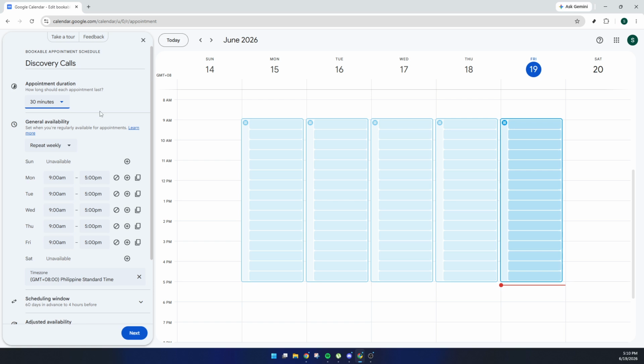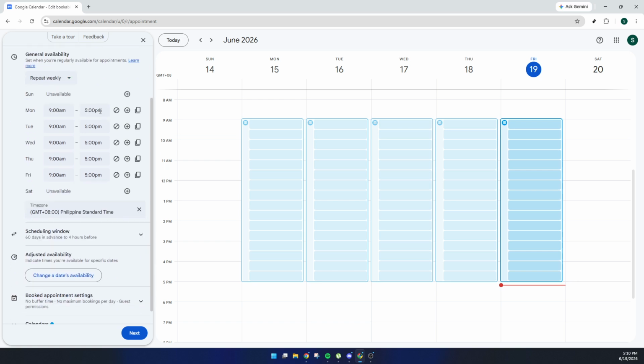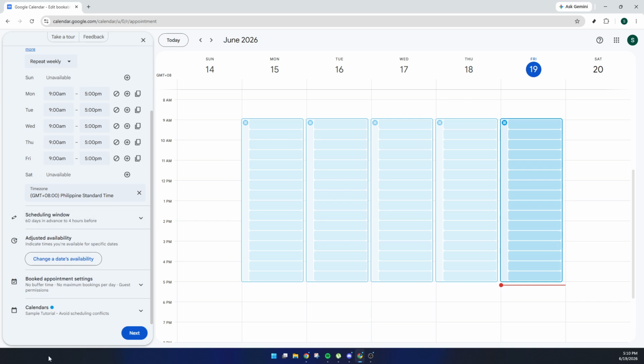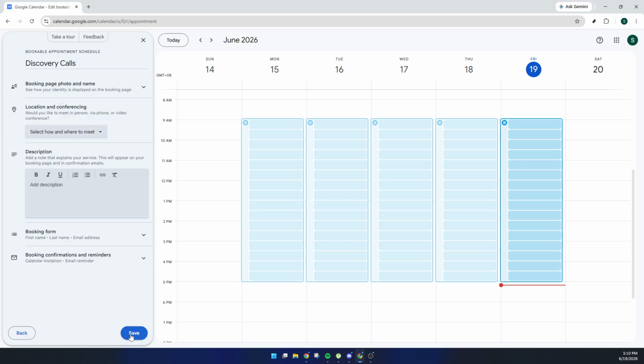Once you've set your appointment duration, click on the Next button to proceed with the next steps. This will take you to a page for booking form configurations. Here, you can tailor the form based on the information you need from the people booking into your link. Think of it as customizing a questionnaire for your clients.